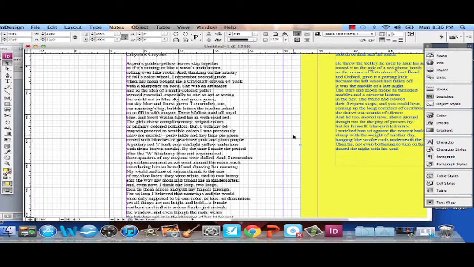The final thing that I'm going to show you is how to import a picture into your poetry booklet. This is one other tool that you may find useful in adding color and adding meaning to your poetry booklet. And the easiest thing to do is to save a picture to your desktop.